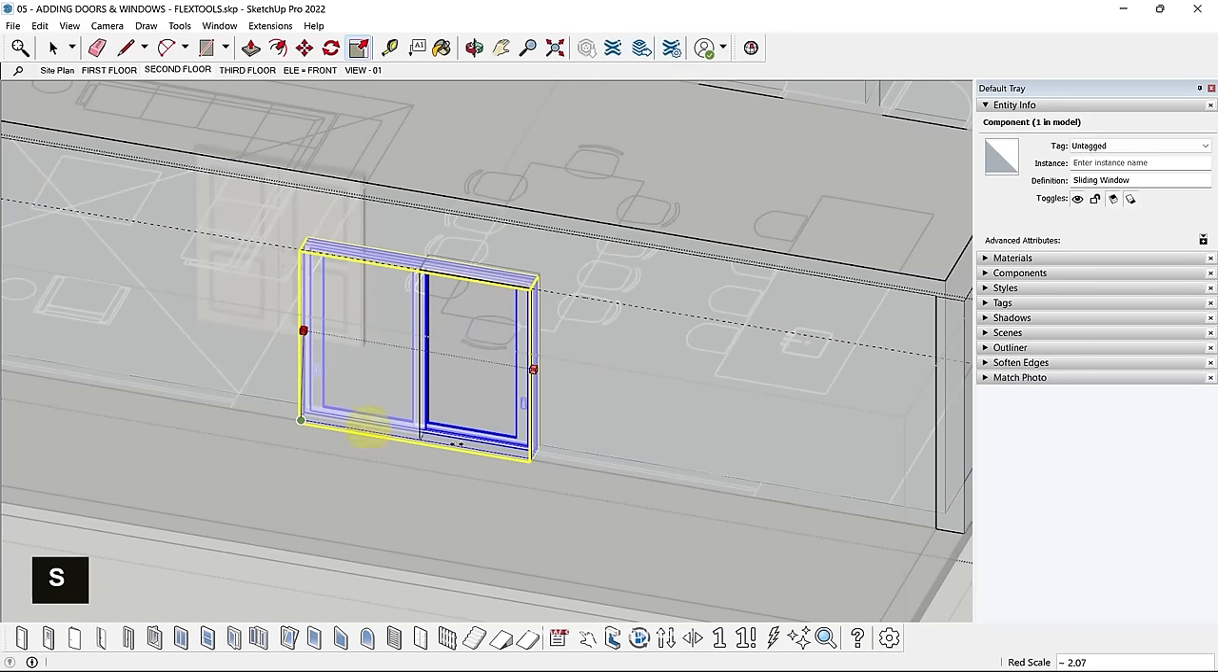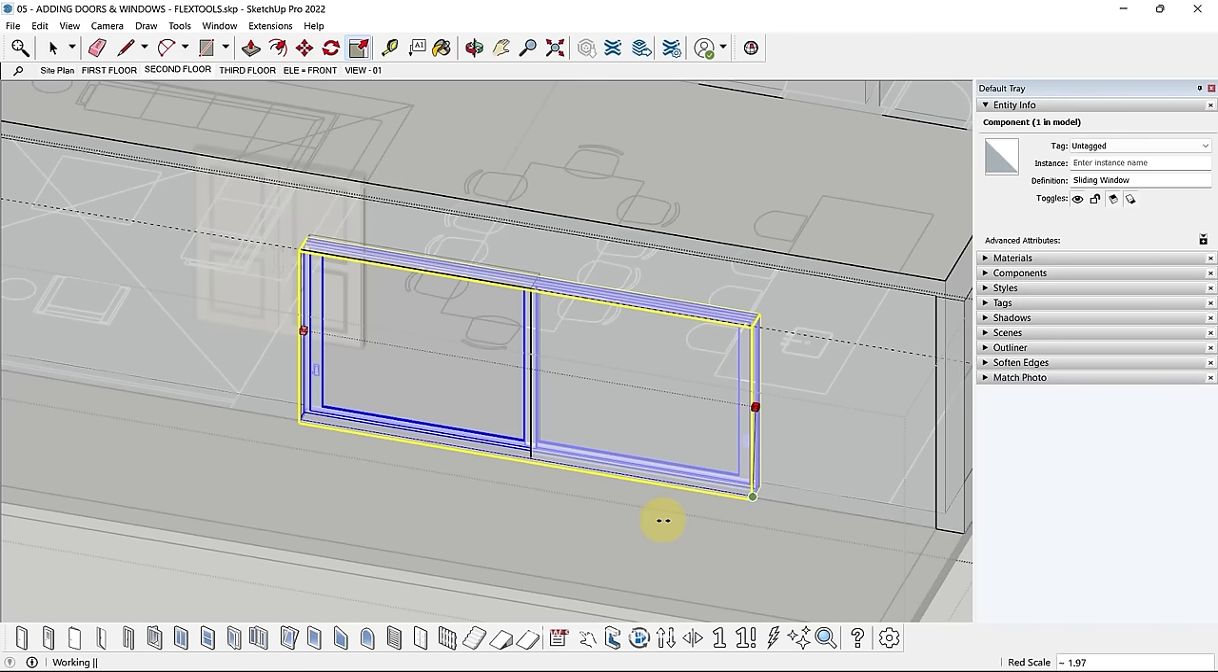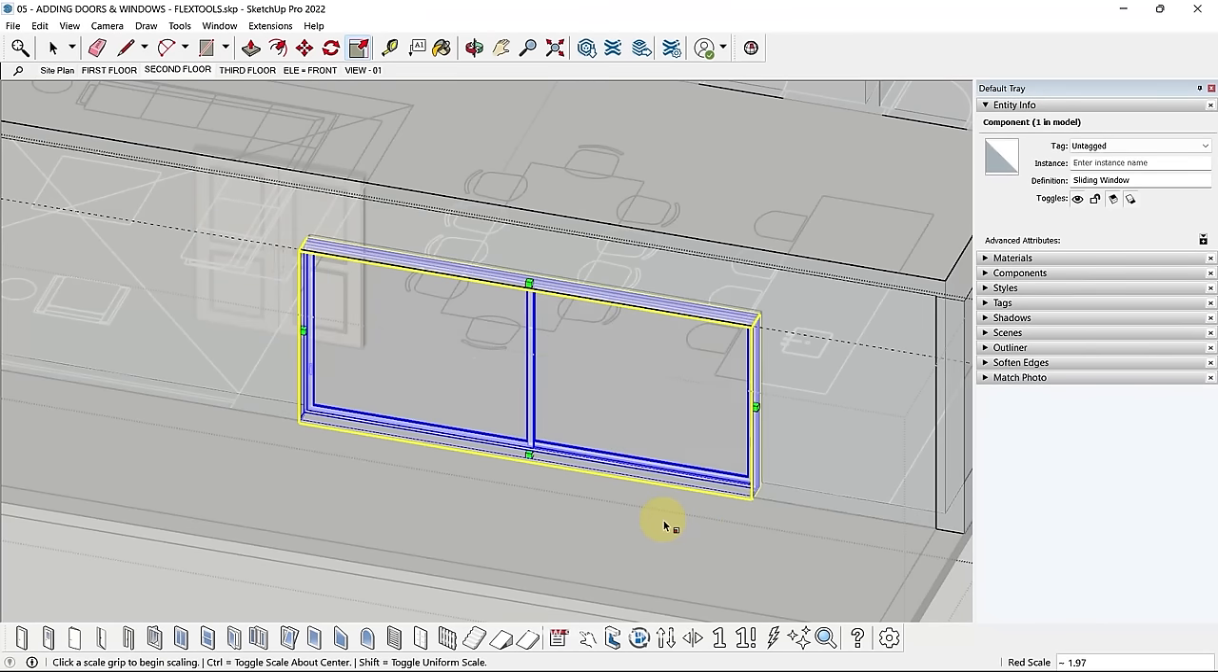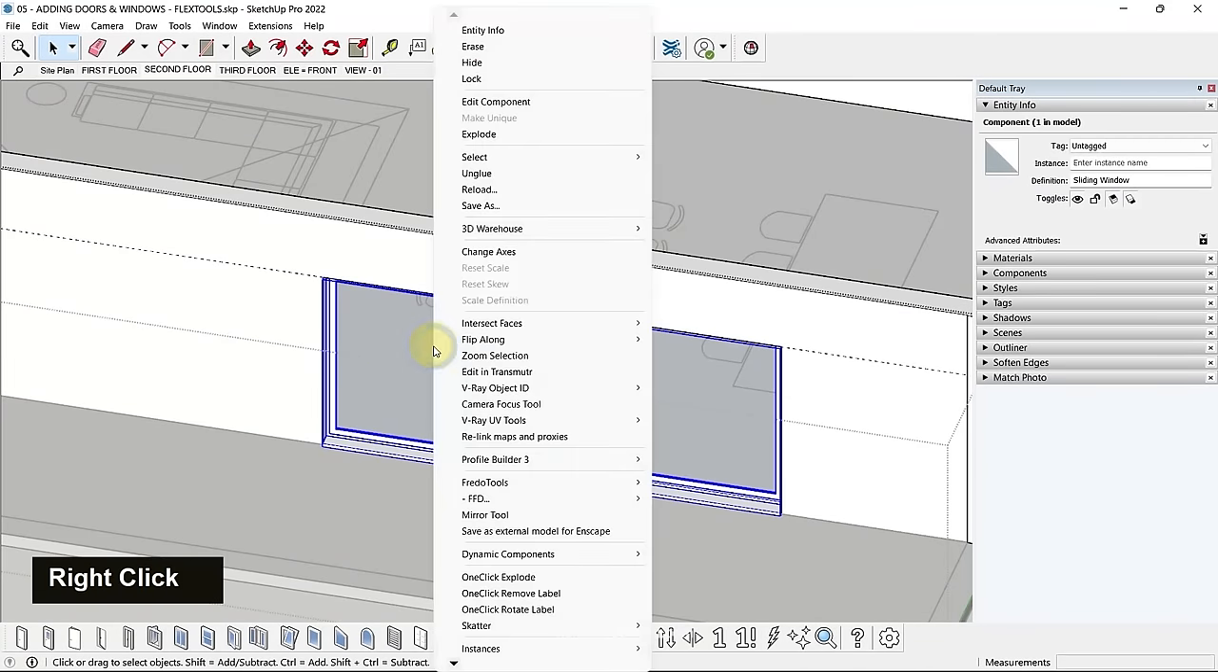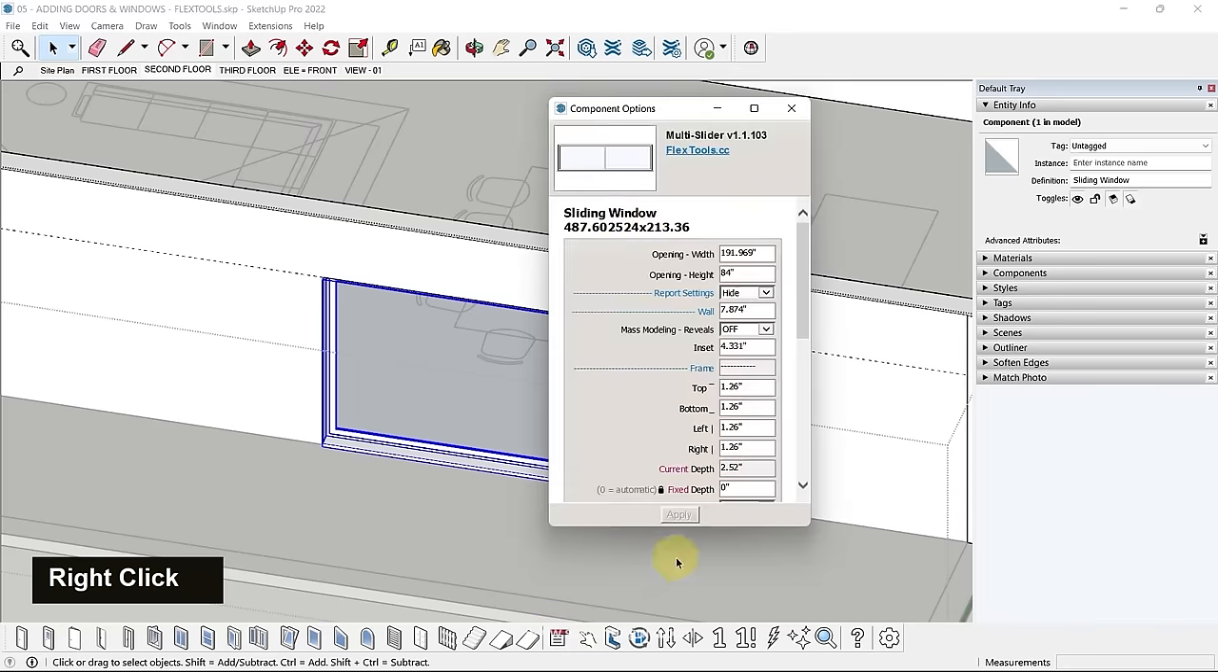And then let's scale it to the endpoints. Alright, great. So I've scaled the window. So now I need to add these mullions in between because we can't have such a large shutter. So again, let's go to the component options.